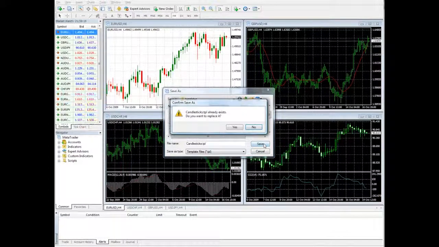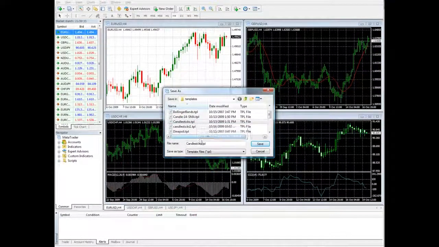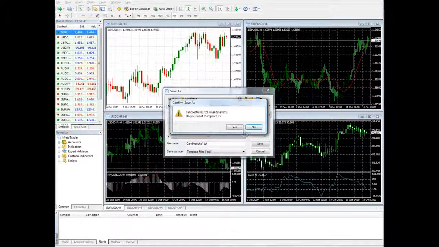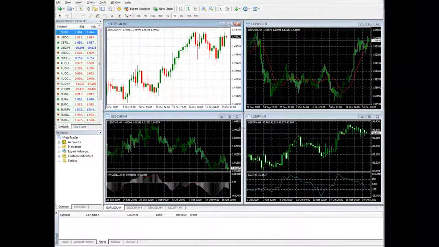In my case, it's going to ask me, do I want to replace it because it's already here. In yours, since candlesticks is not there, you don't want to replace it. But let me go back here, and I'd like to change this to candlesticks 1 with a capital C, and let's save that. Okay, tells me it already exists, no problem. Okay, there we go. Now we've saved that as candlesticks 1.